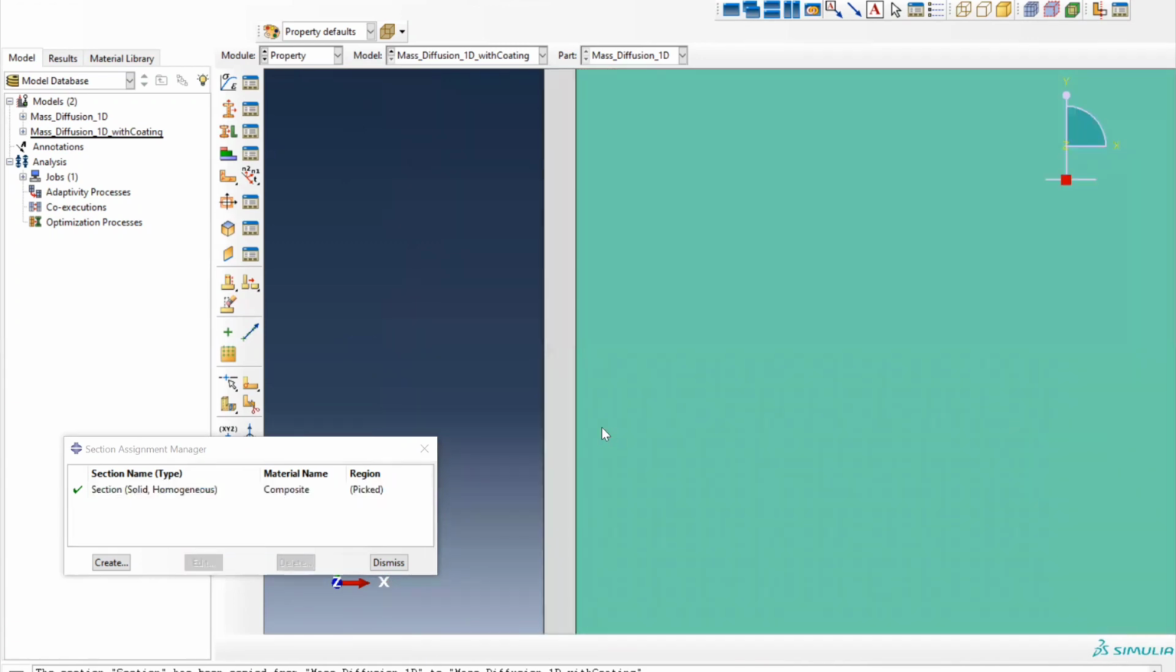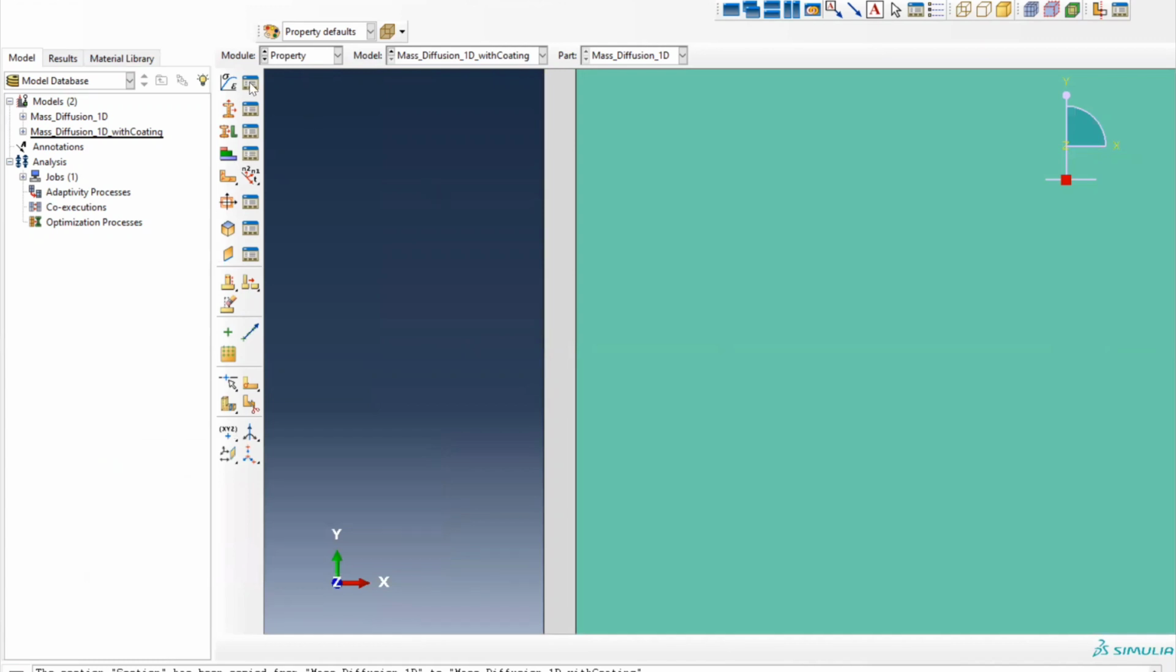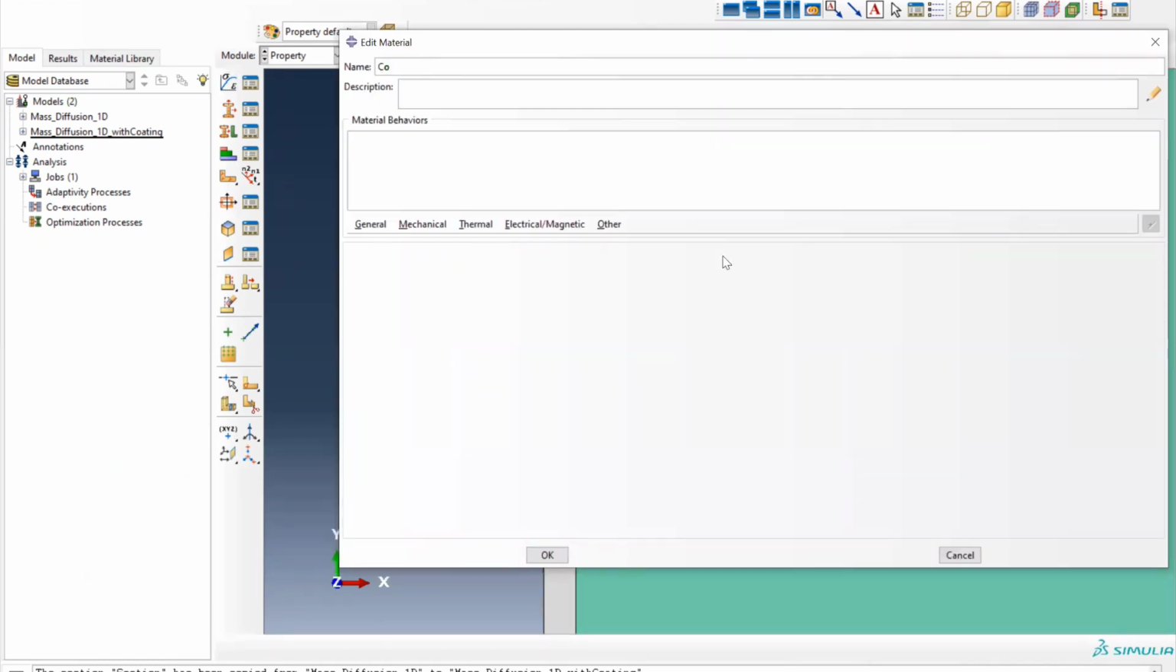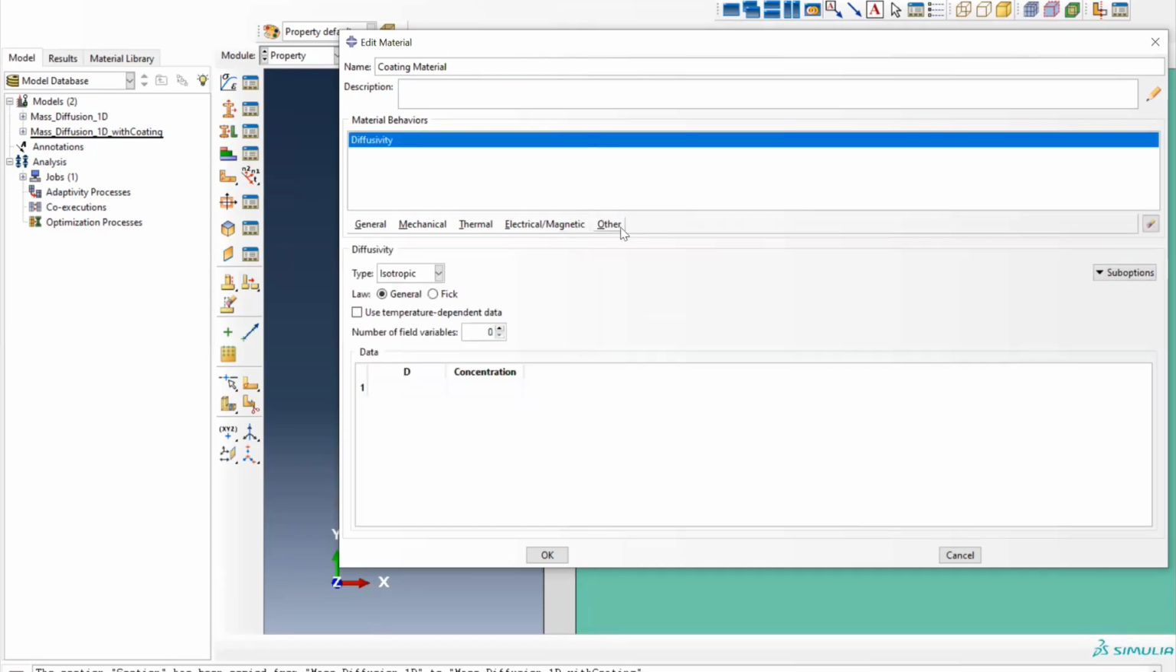And click OK. So now you can see this is green. This is not green. So we want to make it green, but green with a different material property. So let's call it now coating material. And again, the problem is the same. It's a diffusion problem. So we want diffusivity and we want solubility.